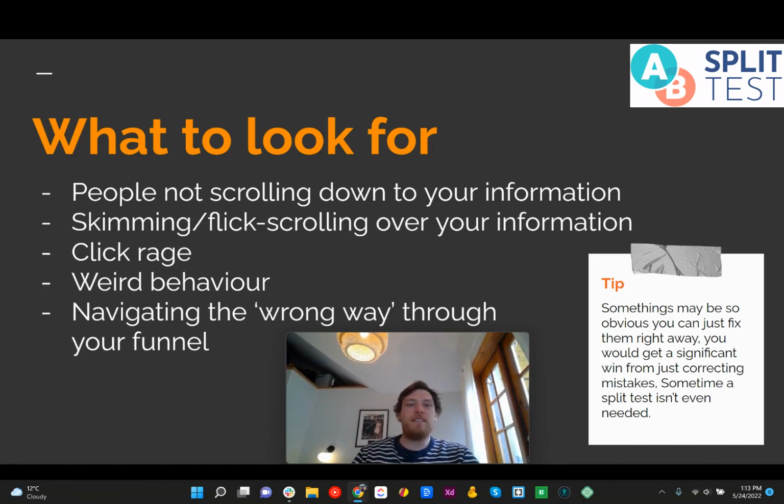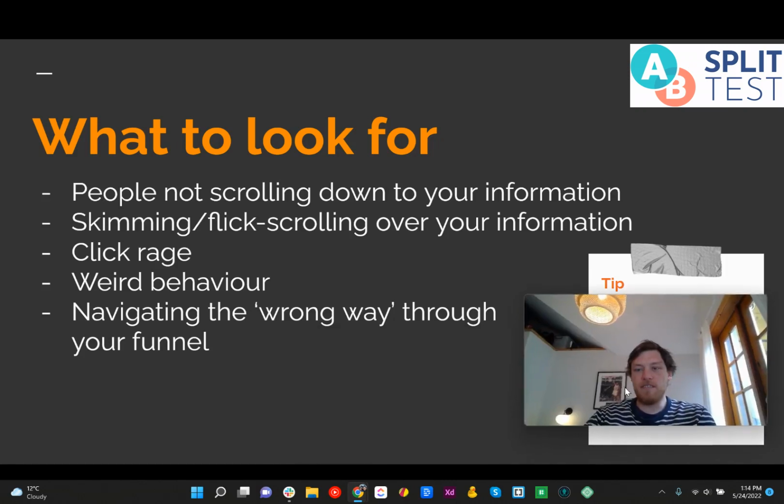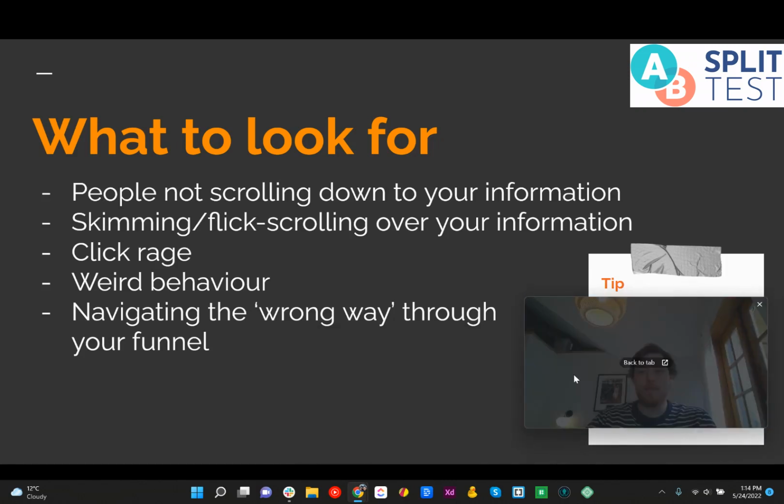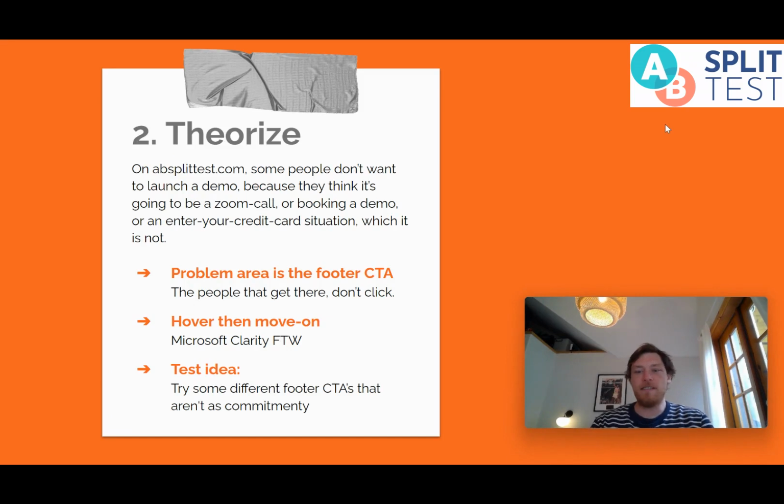If something's really obvious, like people are just clicking a button that's taking them to the wrong spot, that's got nothing to do with anything, you don't have to split test it. You can just fix these problems right away. If it's an obvious problem, just fix it and then go back to the beginning of this whole process again and start looking for some more problems. So don't feel like just because you're halfway through the process that you've got to split test it and get the results at the end. We don't have to do that if it's obvious. Obvious is obvious.